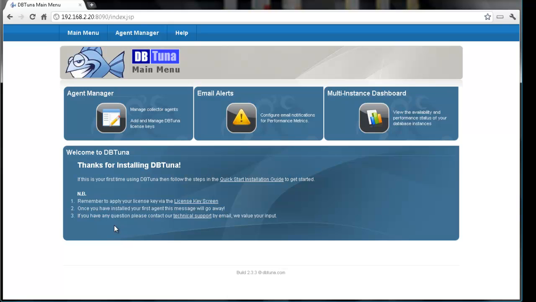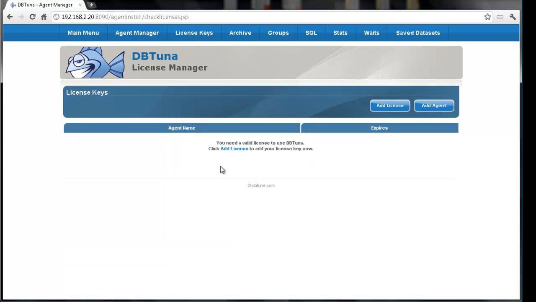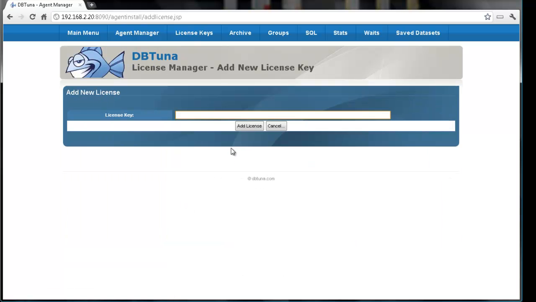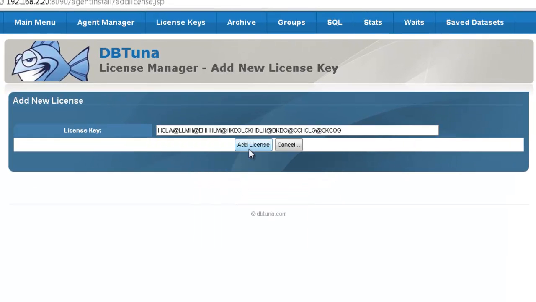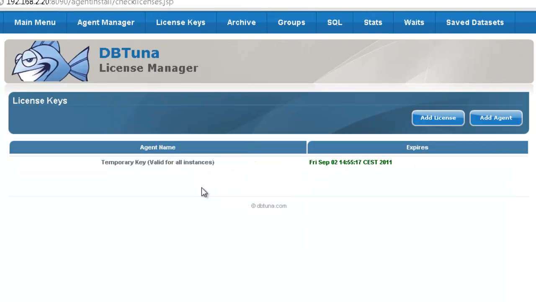Now we need to do 2 things. First of all, we need to add the license key. So using the license key that we got previously from the email, we're going to click add license and paste in the full key there. Click add license, and then you can see that we've got a temporary key that's valid for 7 days from the point of the download.